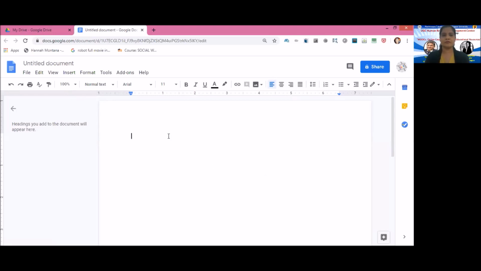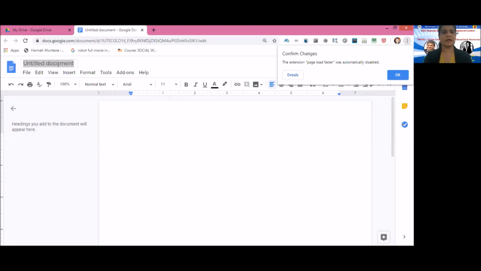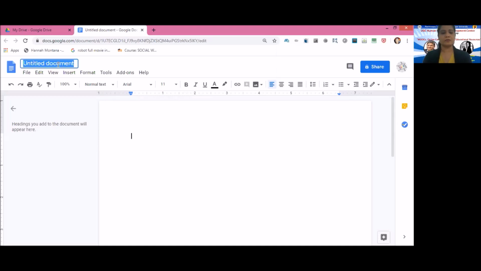So first of all, whenever you start with the creation of your first document, the first and important step is to give a name to your document. Initially, by default, there is Untitled document. So to start typing, you have to click on this box so that you can type the name of the document. For example, I am writing Demo document workshop.